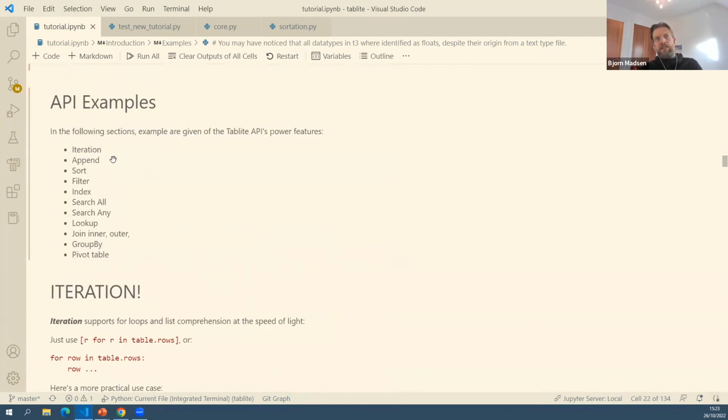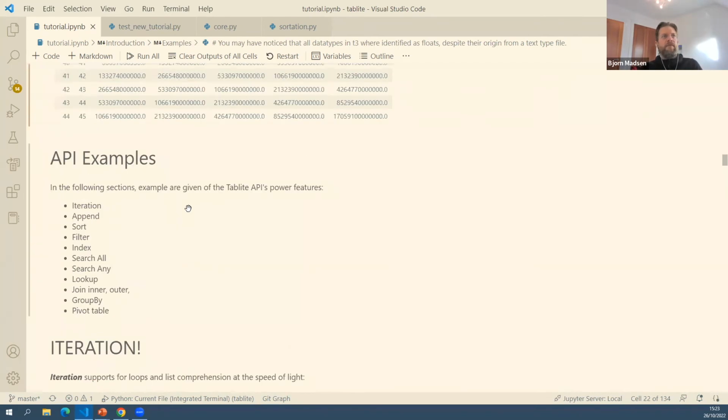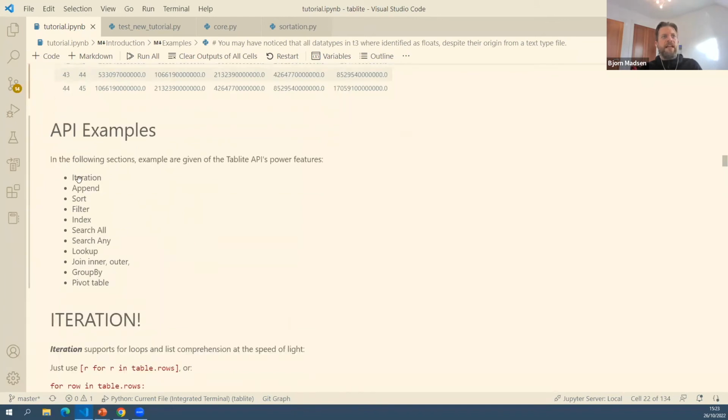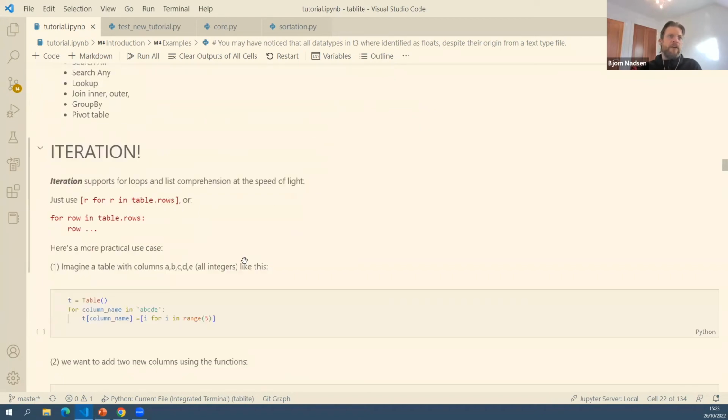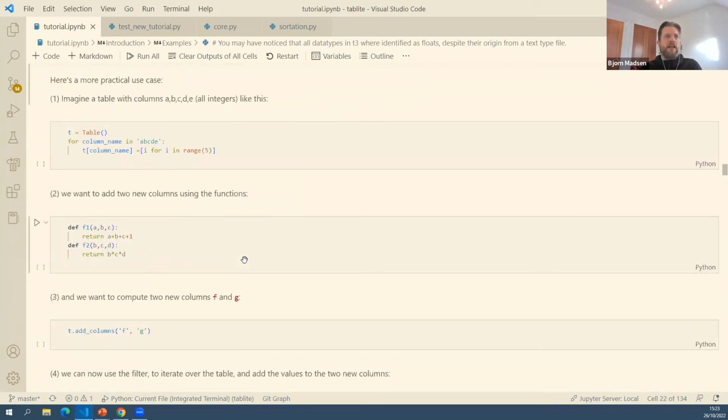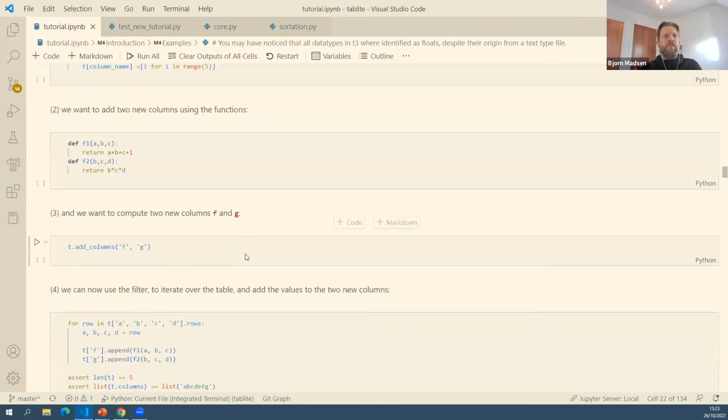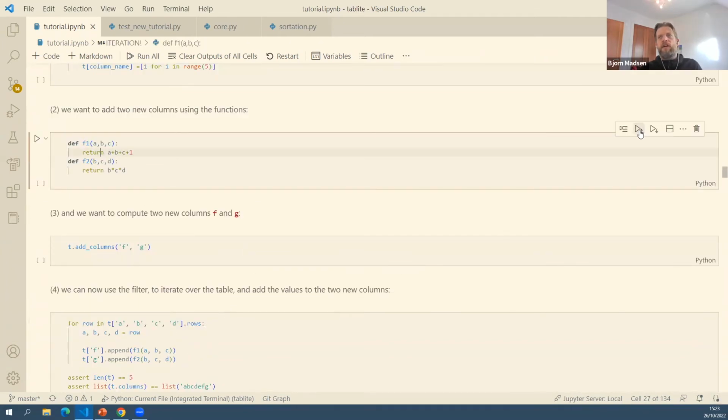And then the rest of the tutorial, which goes through all of these details, is on iteration, append, sort, filter, index, and all of these functions. So I could dive into these. I think the thing that makes the most difference to people is that you can define your functions, and then construct a new table as it suits you.